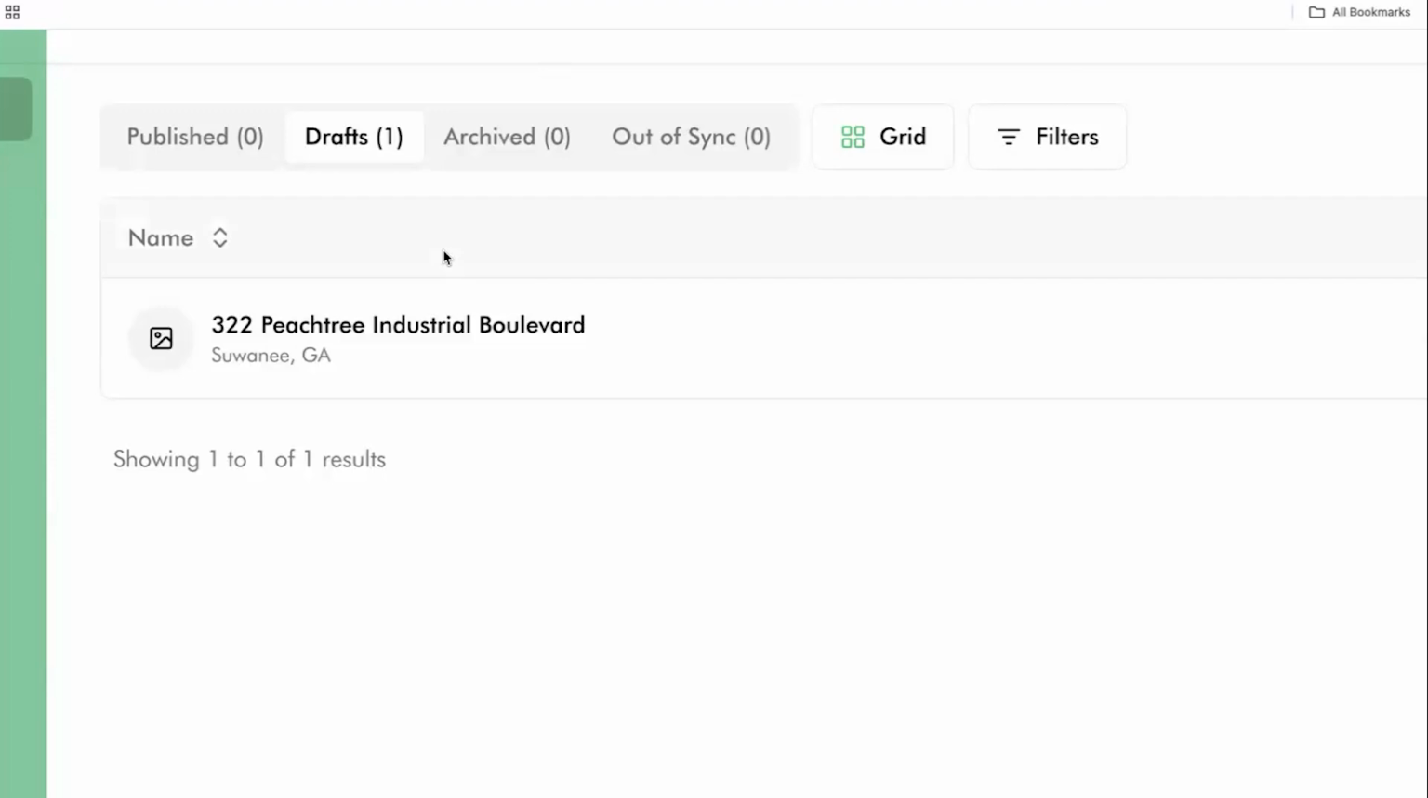Our draft listings are just simple listings that have not gone to market yet. Whether they're coming soon, and once that coming soon date hits, they'll move over to the publish side, or they're just waiting for you to hit publish. You're still acquiring some photos, maybe getting some details laid out. These are your incomplete listings.